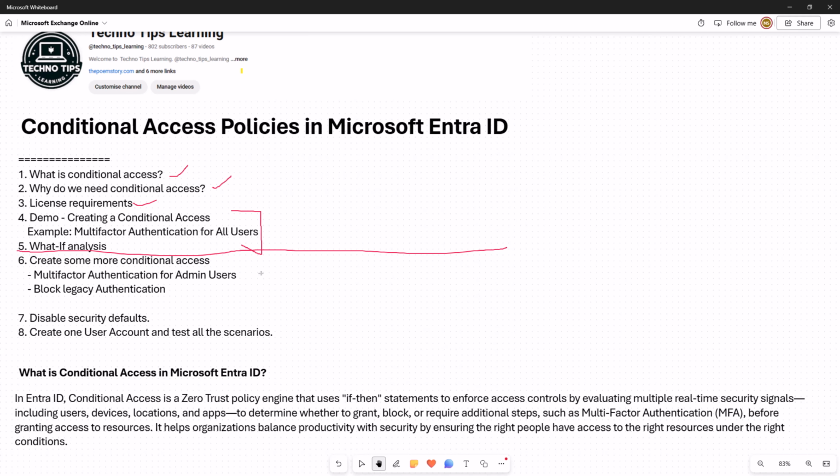So stay tuned. This video might get long, but as far as the research I have done, it is going to be informational and will help you understand Microsoft Entra ID, identity and access management, better.